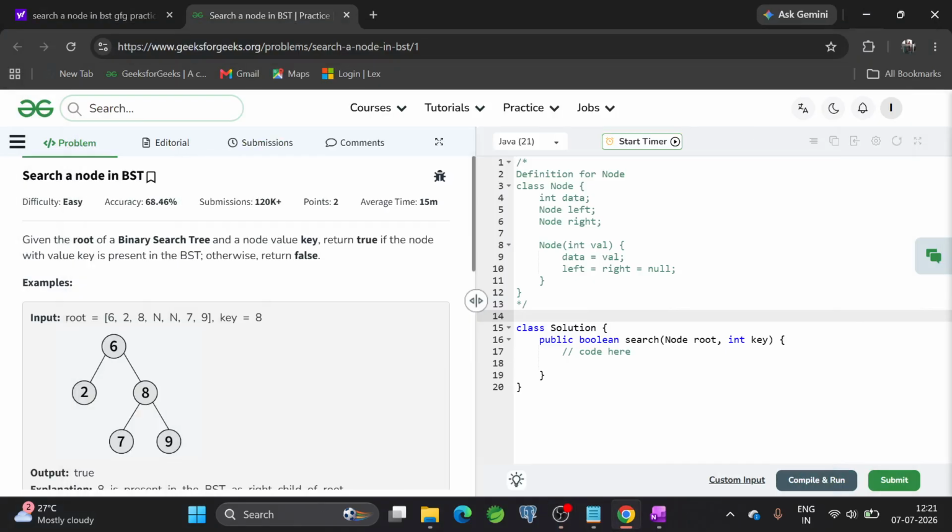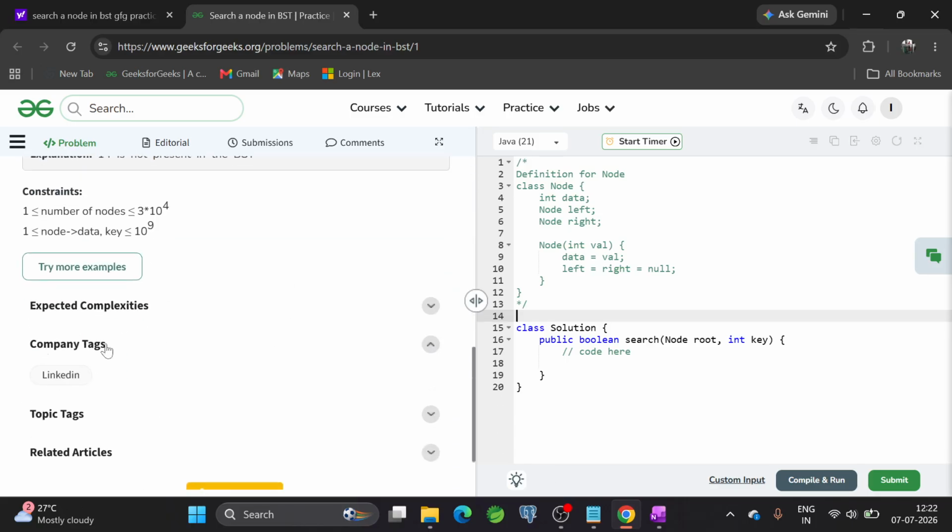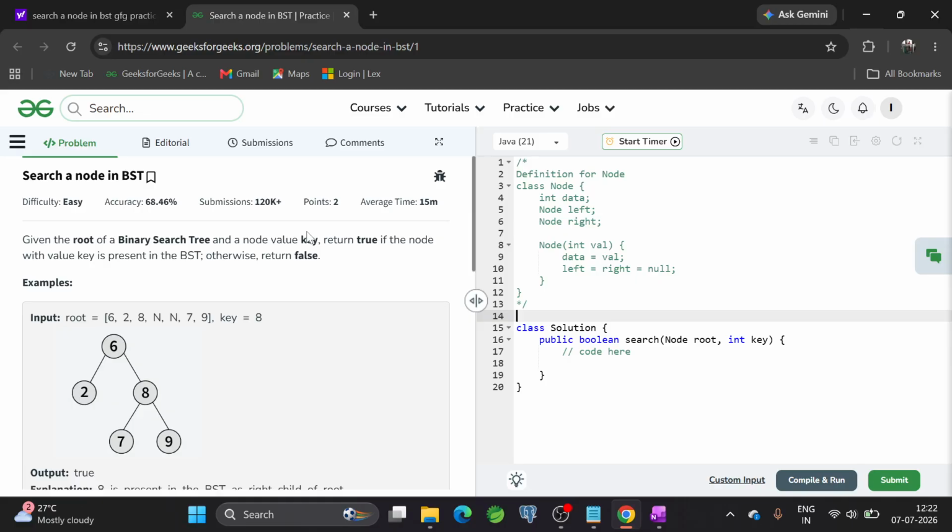Hello friend, today we have another very interesting question, and this question is asked in many companies, as you can see in the company tag: LinkedIn. LinkedIn is a very big company.